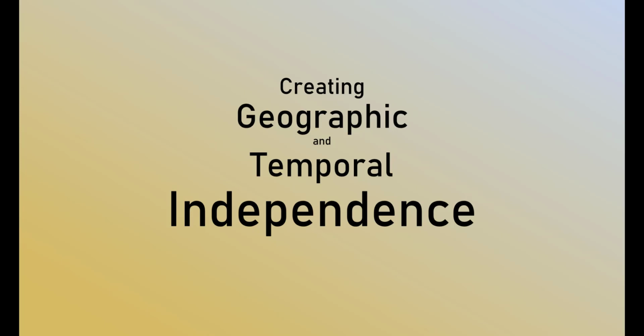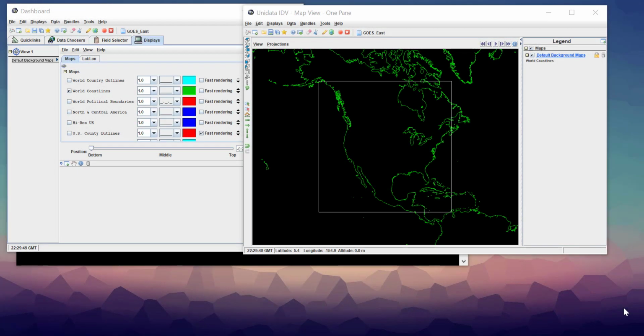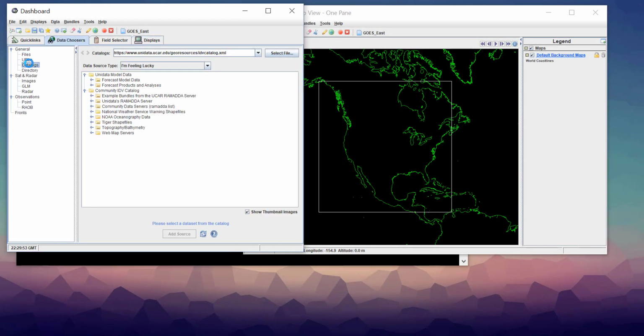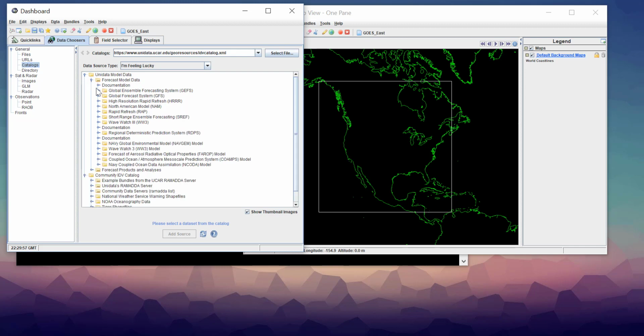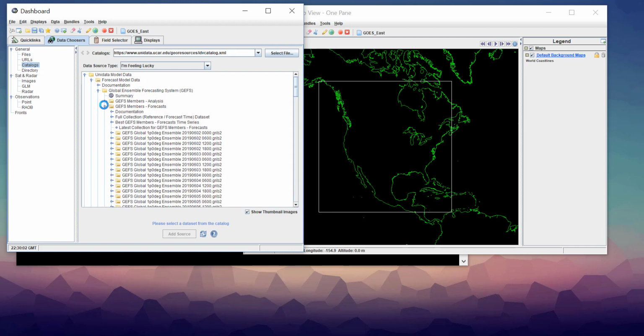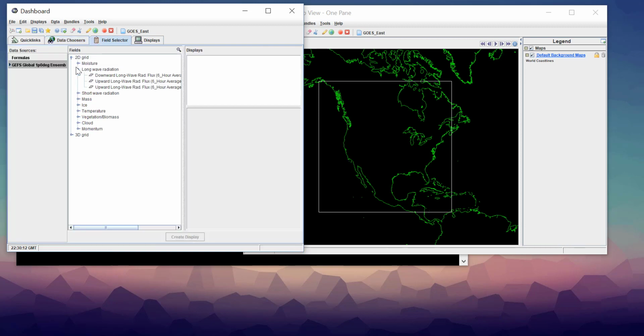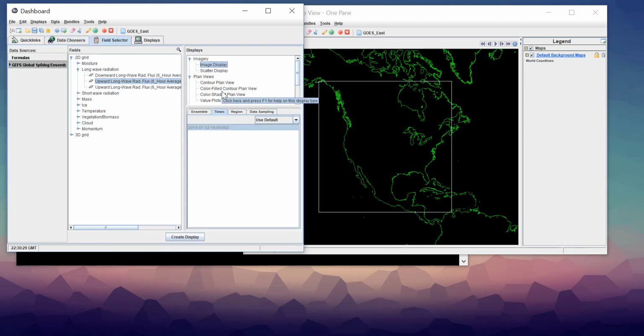Some bundles can be opened anywhere in the world or for any day that has data available, but others are bound to specific times and places. This next bundle won't have much data, but it will show you how to create geographically and temporally independent bundles. We'll use the most recent run of the Global Ensemble Forecasting System for some data to play with. It doesn't really matter what parameter we plot since we won't be analyzing anything.